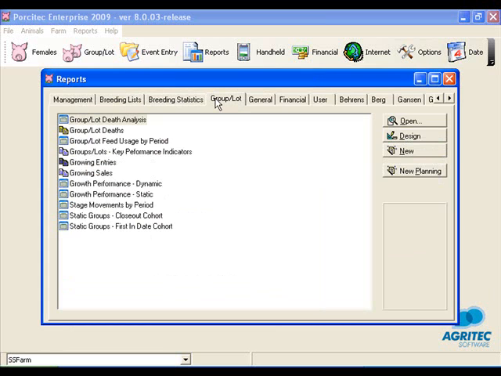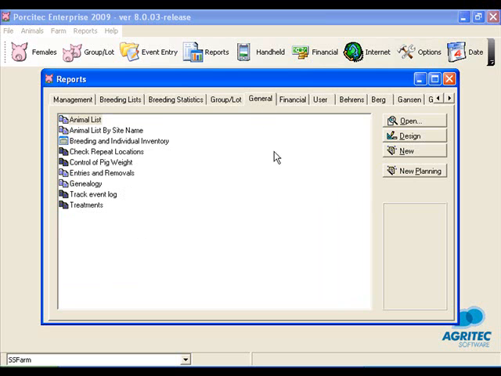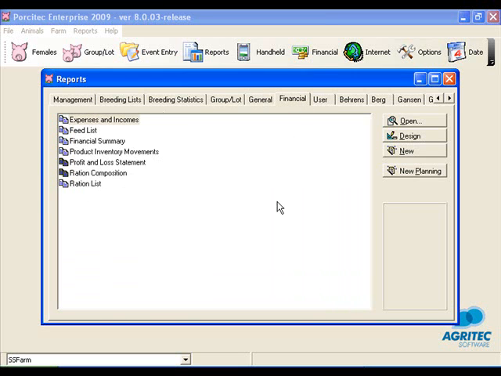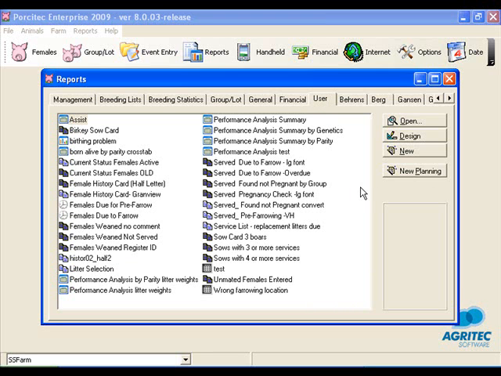Group lot reports. This is for growing. There's growth performance, there's inventory reports for continuous flow and for static all-in, all-out groups. General are reports for just general herd, treatment report, animal list. We have some financial reports and the user reports, which is where any report that you modify will be saved into this folder. You will never overwrite an existing program report.